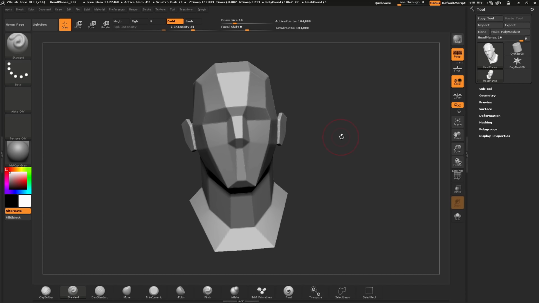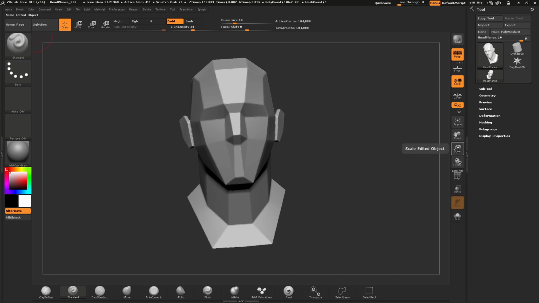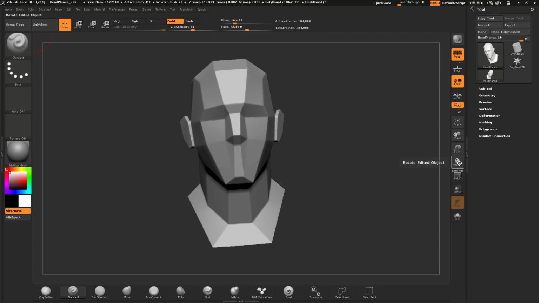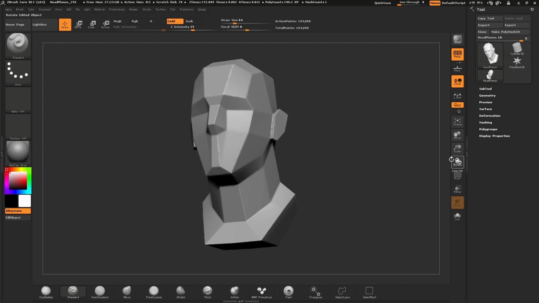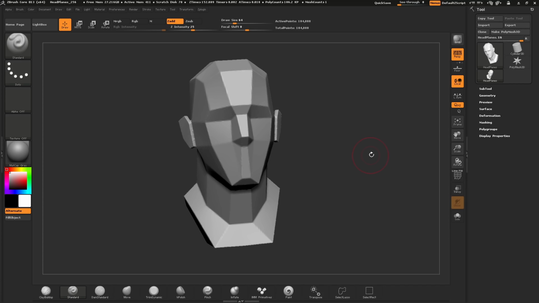In addition to using these hotkeys to control your navigation, there are buttons over here that will apply the same effect. If you come over here and click on this move button and drag, it's going to perform a move. If you click on the scale button and drag, it's going to perform that zoom or scale option. And if you click on this rotate and drag, it's going to perform a rotate. So you can use those processes to navigate around your model as you work.